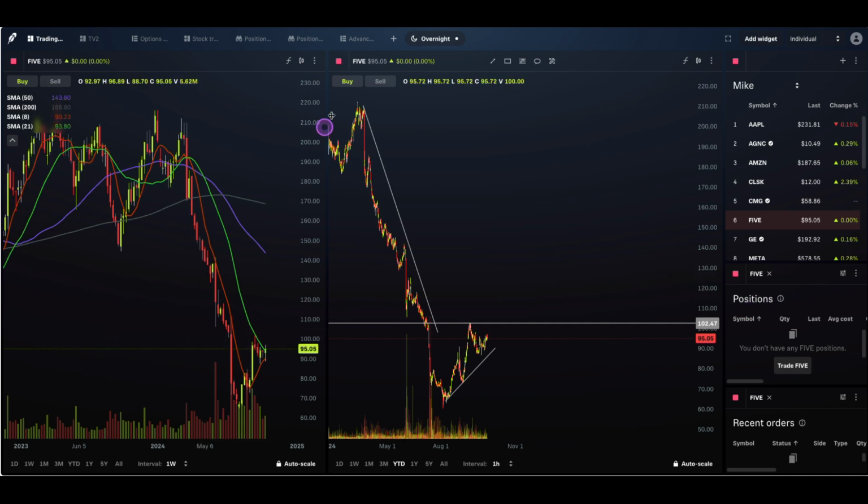So that takes care of the charting. Let me see if there's anything I missed. I think I covered everything on the charts widget.